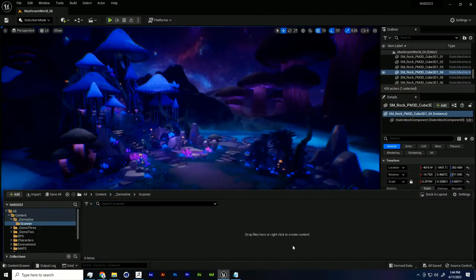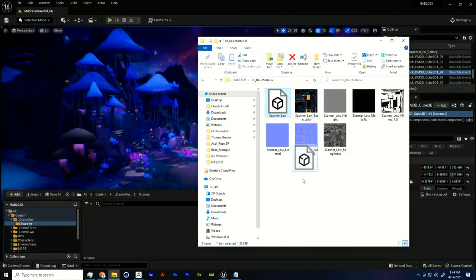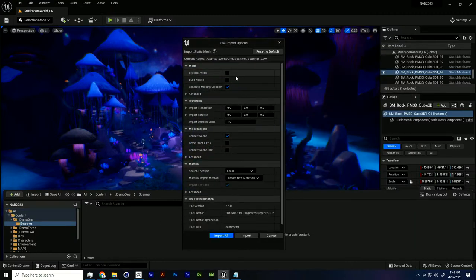I'm going to simply drag that in, or not. Drag that in. Sometimes you got to give it a little wiggle before it works. And then I'm going to import it. I'm going to keep all of the options exactly the same as we normally do. And I'm going to hit import all.